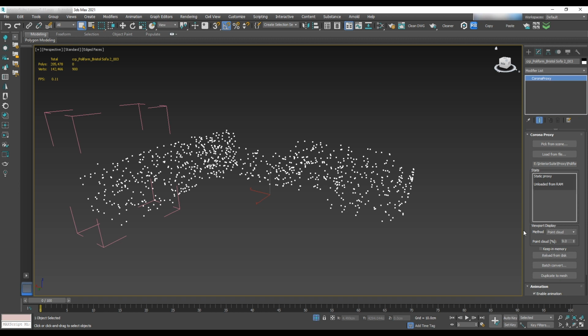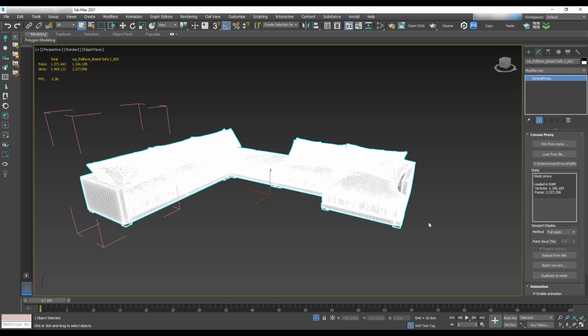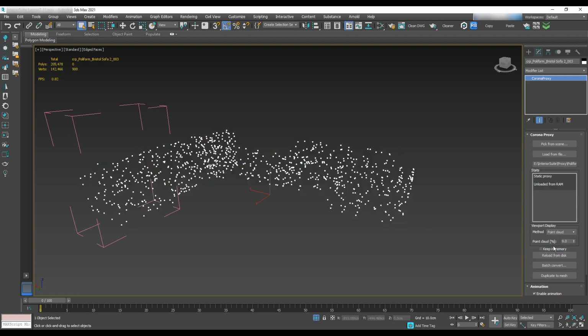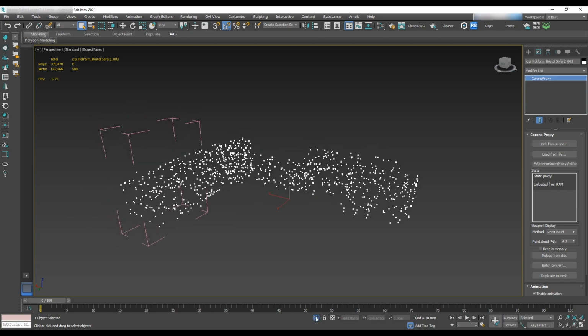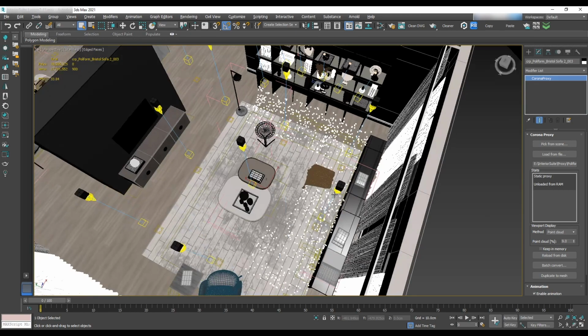If ever we want to see the object, we can change it to full mesh in the modifier panel. We'll continue to repeat this process for all the objects that are heavy in the scene. Next, we'll want to start setting up the camera for animation.